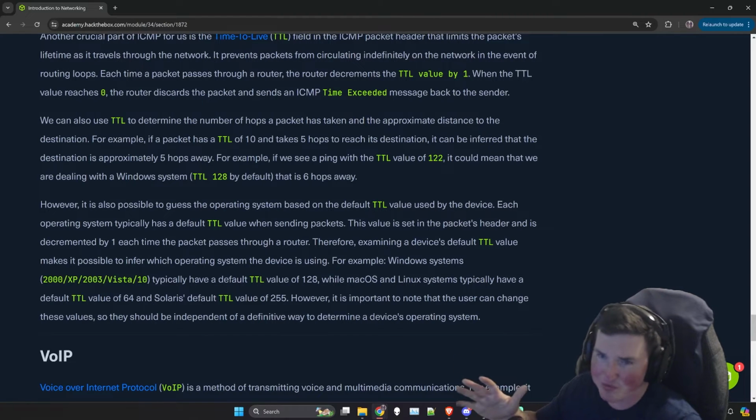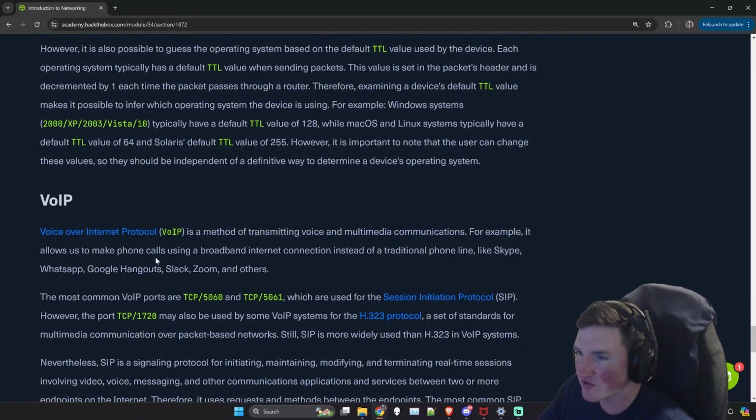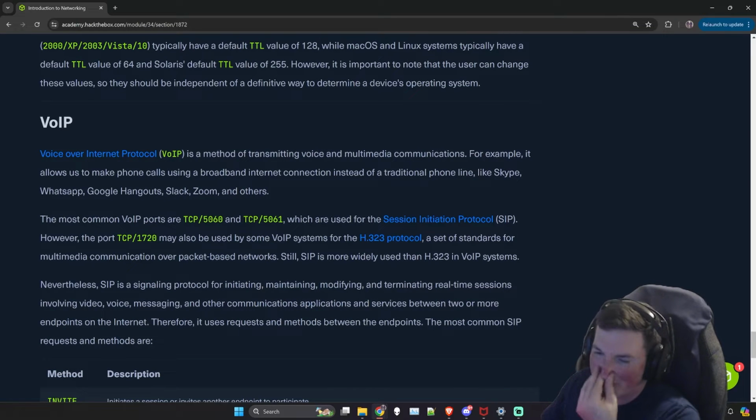Now, this is not a foolproof plan, right? You can change it, time to live, you can do all that. So don't take this and go, boom, I know what it is, right? Because if you have a savvy Linux user who's like, hey, I changed my time to live to 128 so people think it's Windows, well, there you go. You don't want to just rely on that. Now, those are some of the methods.